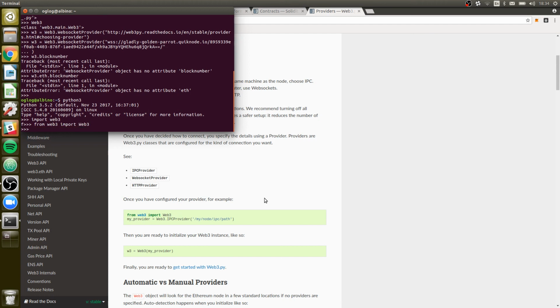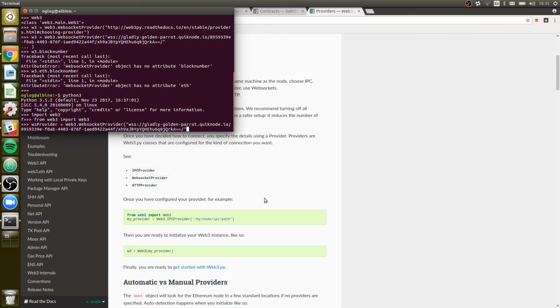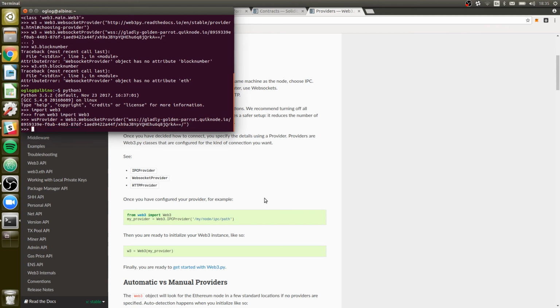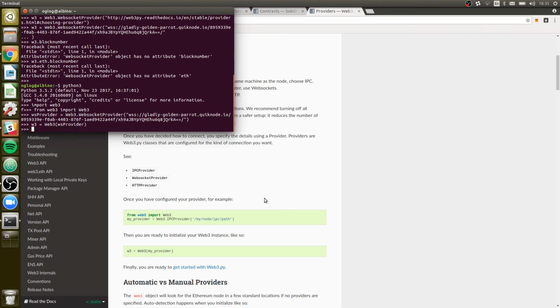Now we need to make a provider. So I'm going to call this the WS provider for WebSockets equals Web3 dot WebSocket provider, and then put our URL in there, close it, and now we can say w3 equals Web3 WS provider. And I think I usually do that on one line. You can sort of concatenate those lines. All right, now let's try this again.